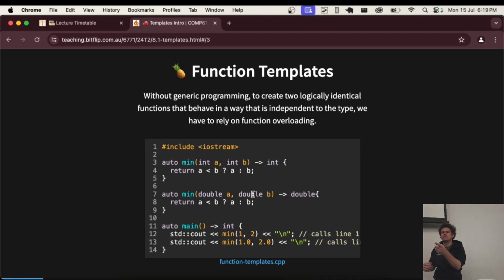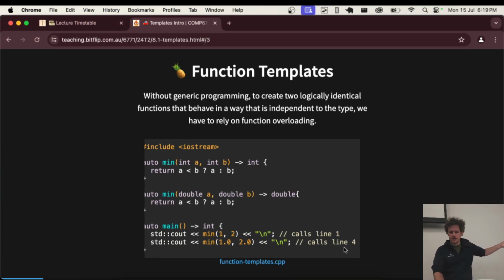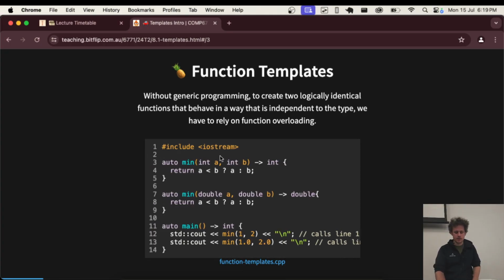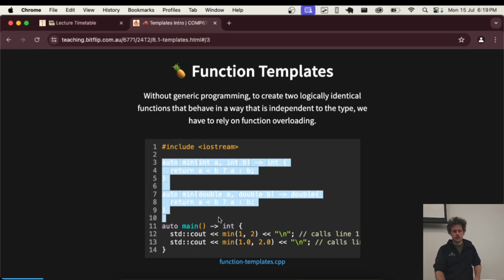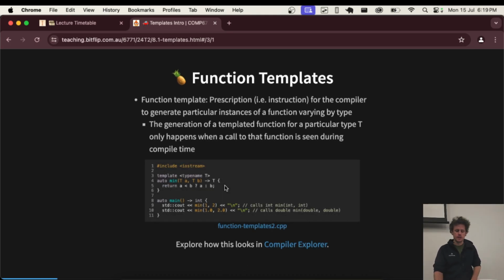Do you have a question? Okay, sorry, just checking. So this one works because if I call min with that, it calls line 1. If I call min with that, it calls line 4. I've clearly added a hash include to that file. Sorry about that. Didn't notice that comment there. So yeah, you get it. Don't really need to unpack it too much.